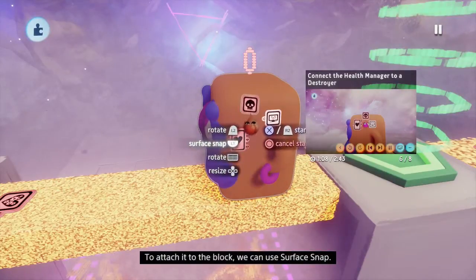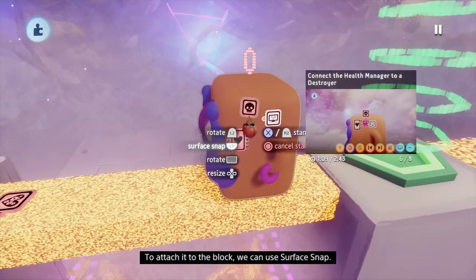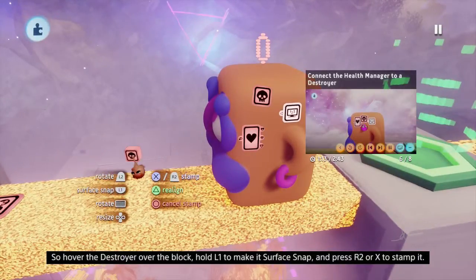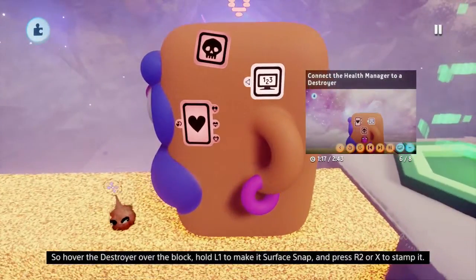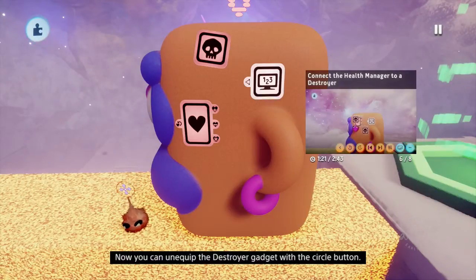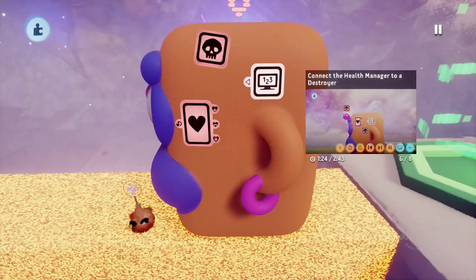To attach it to the block, we can use Surface Snap. So hover the Destroyer over the block, hold L1 to make it Surface Snap, and press R2 or X to stamp it. Looks like it's got tattoos now, doesn't it? Now you can unequip the Destroyer gadget with Circle.